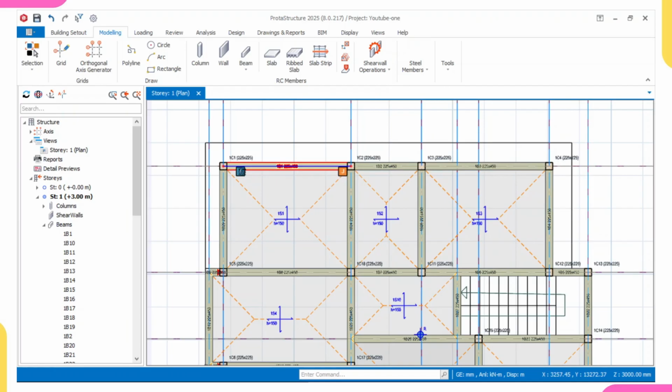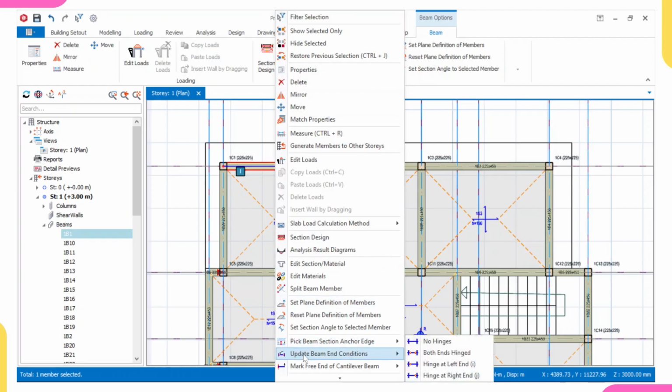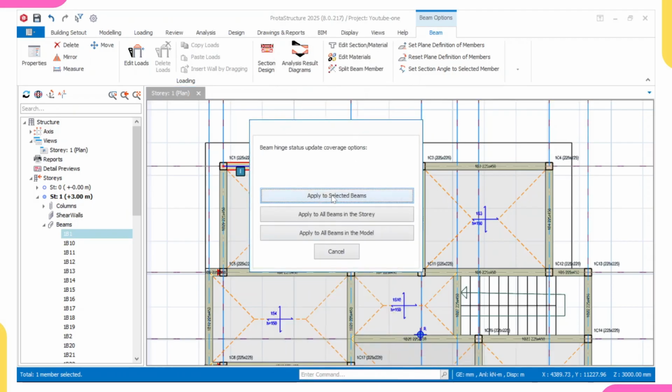So by doing that, for example, look at it, this is the I end, and this is the J end. I will just click on this beam, I will right click, and I will come to update beam end condition, and I'll say hinge at left end, which is the I end. I'll click on it. I'll now click on apply to the selected beam.